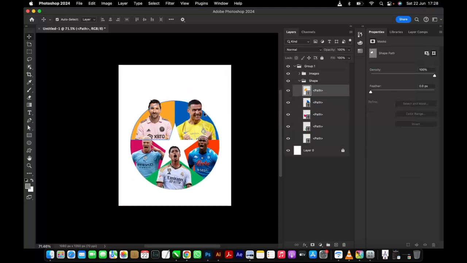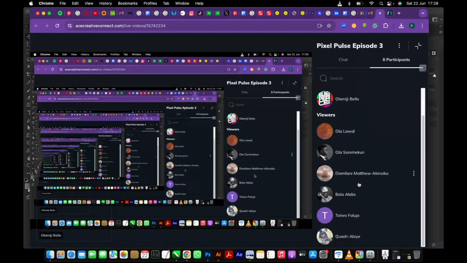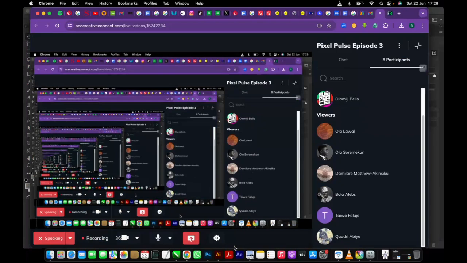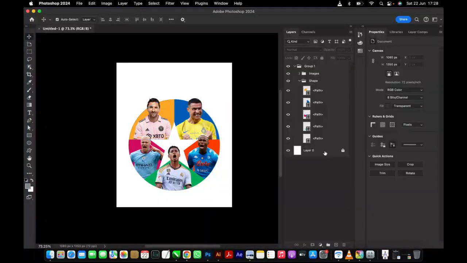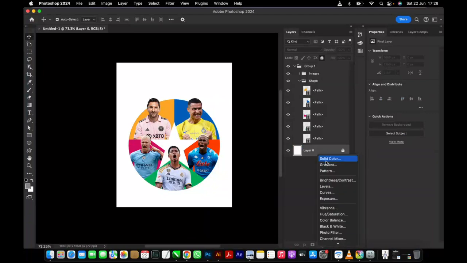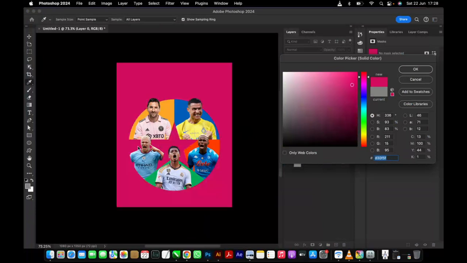Before that, okay, I want to be clear if you can see my screen. So I'm going to pick a color which I feel will work better. I'm going to play around with these colors.